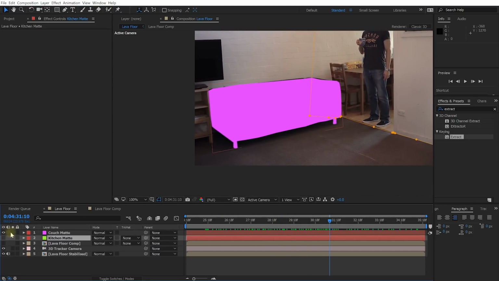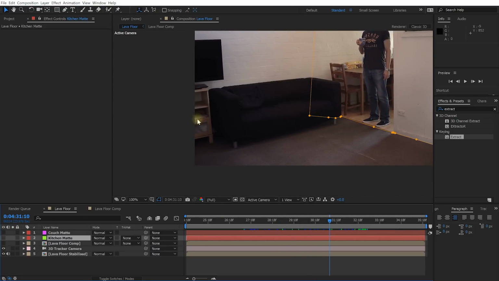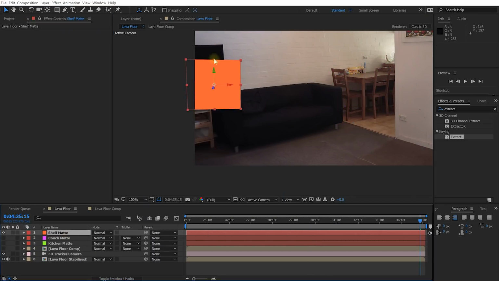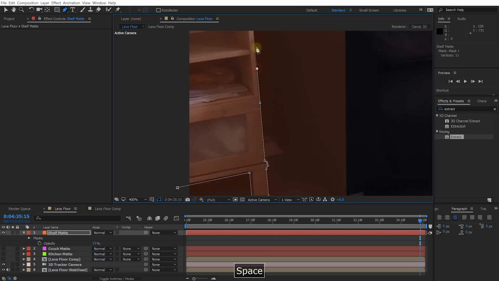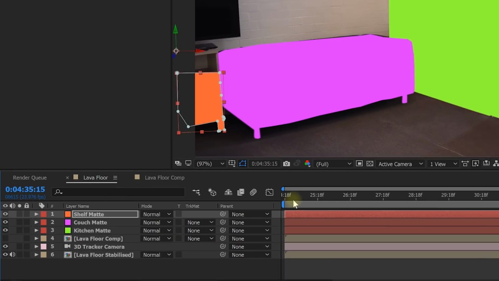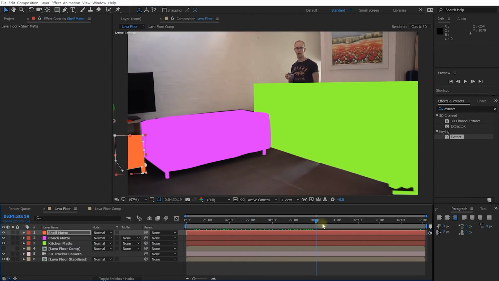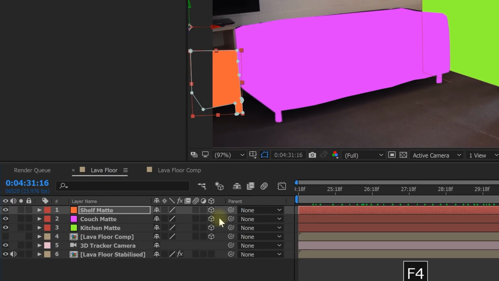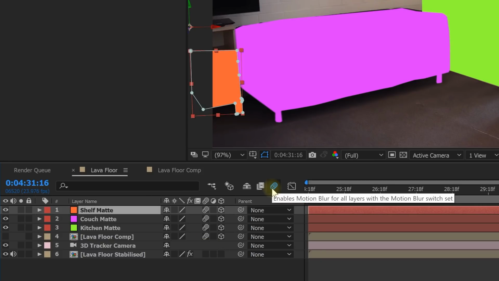Let's hide its visibility and repeat the process one more time for this little TV shelf here. I'm not going to re-explain this, we've done this twice before. Simply create a mat for your shelf. Re-enable the visibility on all of your mats, and if you scrub through now, you have a really colorful setup of everything that's going to obscure the lava floor. Make sure that you enable motion blur for all of these mat layers, and I'm actually also going to enable it for the lava floor, as well as for the overall composition.